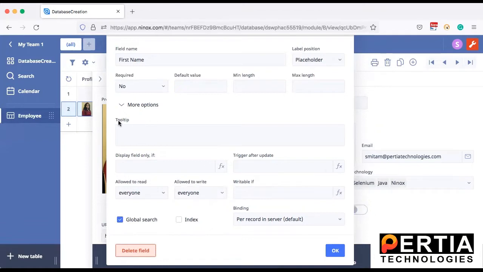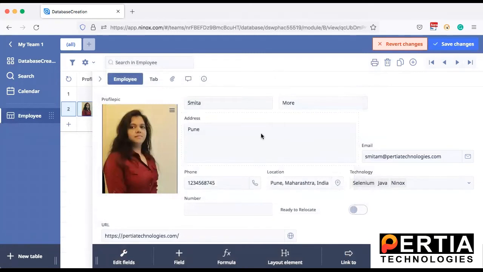Here you can see tooltip. When you specify a tooltip, it will provide more information about that particular field. For example, if I say enter first name and say OK, when you go here, you can see the tooltip appears as enter first name. Similarly, you can add it for other fields as well.